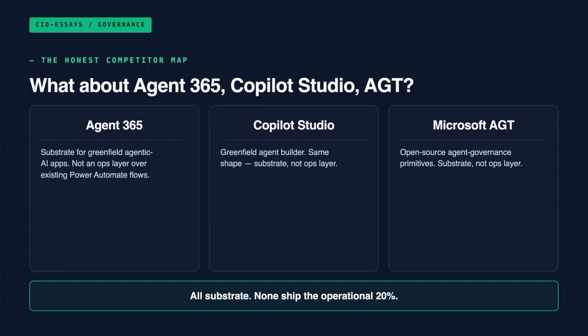Microsoft AGT, the open source agent governance toolkit, is also Substrate. Open source primitives for agent permission scoping and audit, same shape. Substrate, not ops layer. If your team installs AGT, your team operates AGT. The operations layer on top is still missing. The bolt-on approach treats Power Automate, Agent 365, AGT, and the rest as the substrate they are, and adds the operational layer that none of them ship.